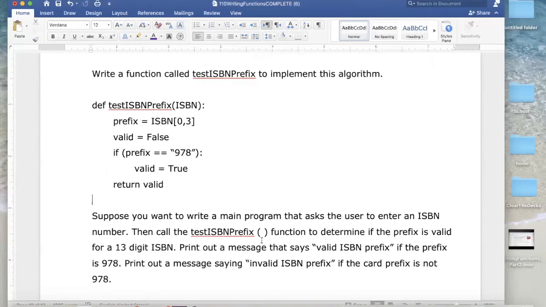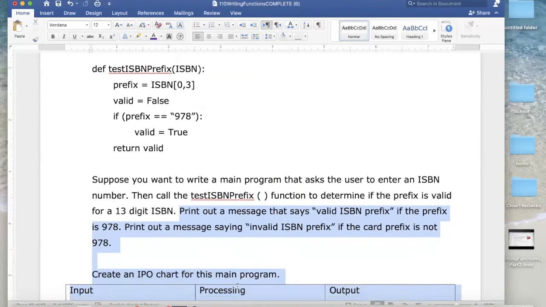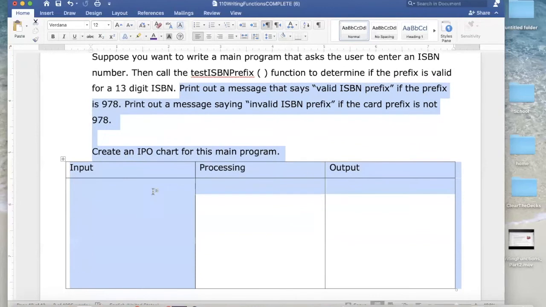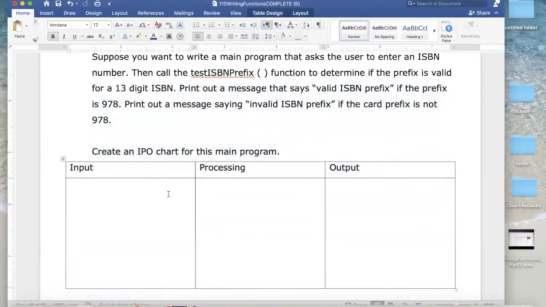Now suppose that we want to write our main program that asks the user to enter an ISBN number, and then we want to call the test ISBN prefix function to determine if the prefix is valid, and also check the length of the number. Let's print out a message saying that the prefix is valid or invalid in our code. So as input, we're going to prompt the user to enter an ISBN number. That belongs in the input column because the user will enter that information.